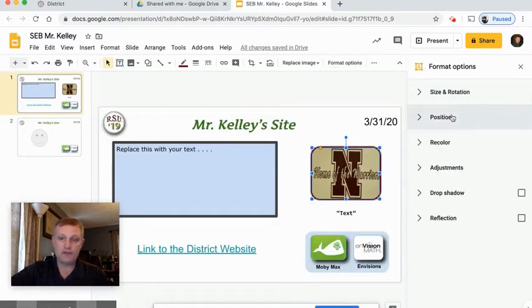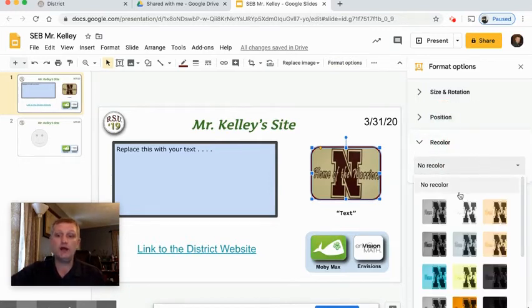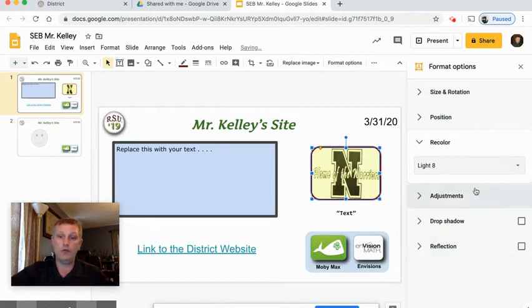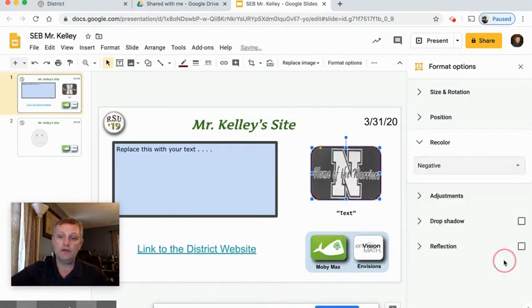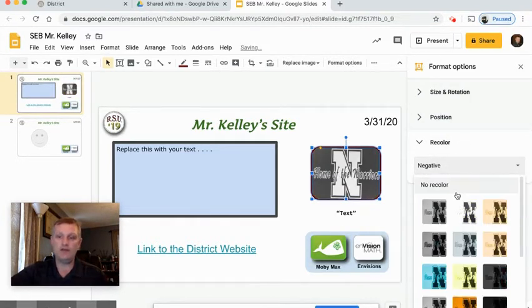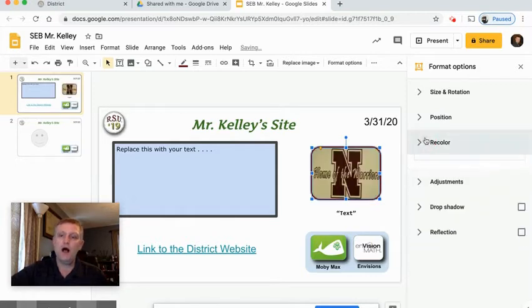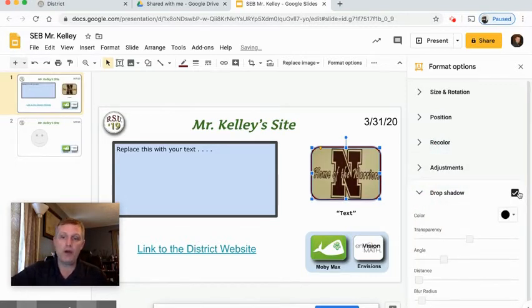And here's all kinds of different stuff. Position, if I want to move it. Recoloring, if I have an image that I want to recolor. I could have it yellow or black and white. Grayscale, negative, all kinds of different stuff. We're not going to recolor this one. Drop shadow. So I am going to add a drop shadow to this one. I'm going to make it not transparent so I can see it.